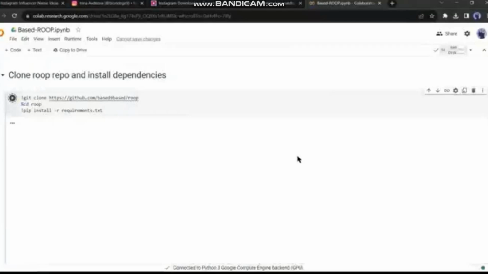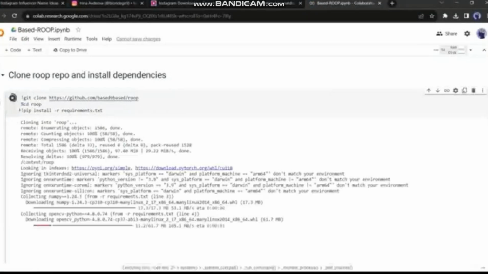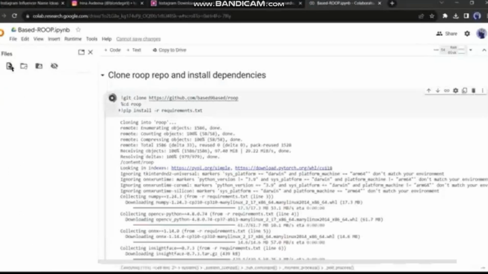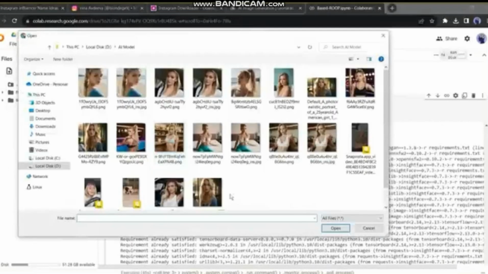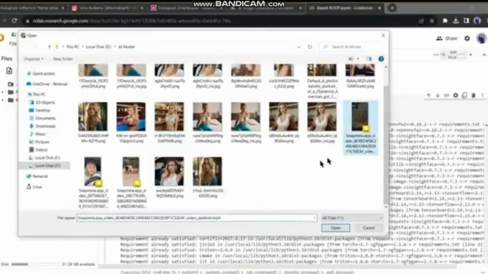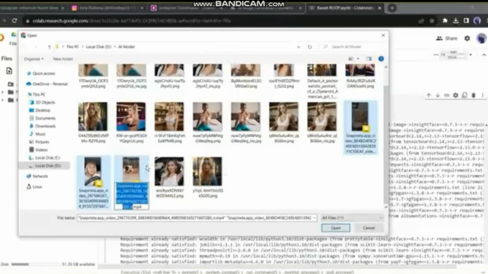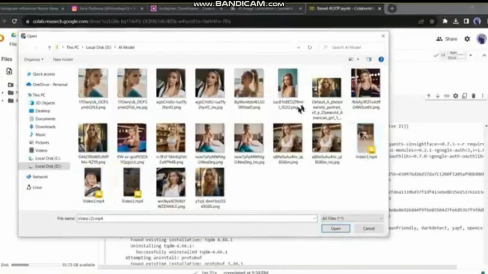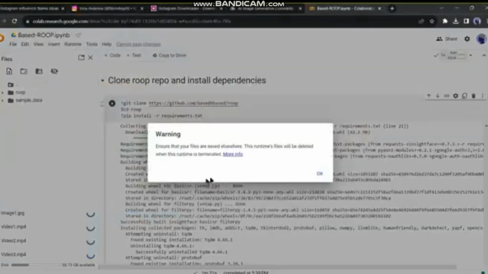Will take some time. At this time, we will upload our targeted reels and source image to this notebook. To do this, click on the directory icon from here. Now click on the upload icon from here. Now an important part. This AI tool won't work if our file's name contains any space or special character, so we have to rename the files.